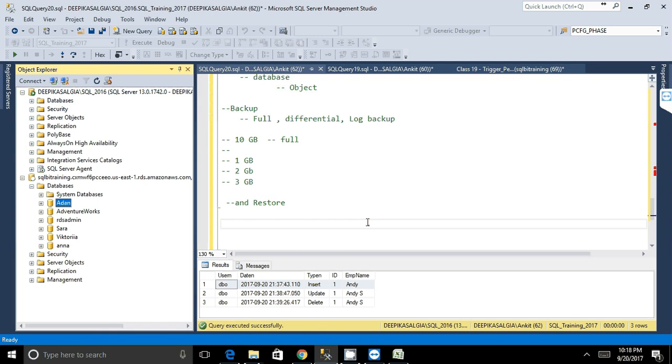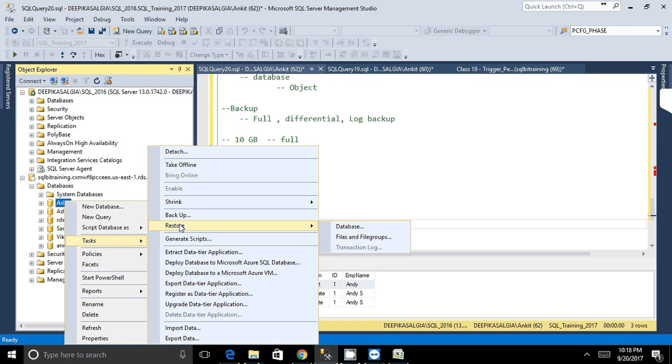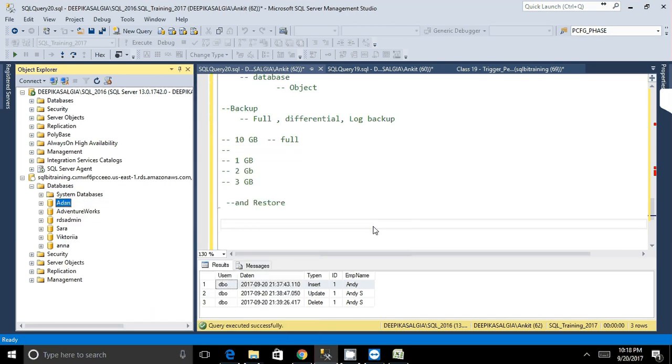When you have the backup and you want to restore something, you right-click on the database, go to Tasks, and choose Restore. You click to restore the database, and then you pick where the restore file, or the backup file, is that you want to restore.